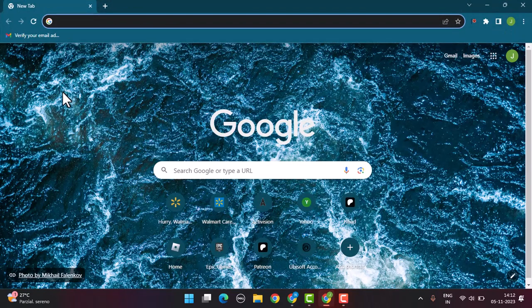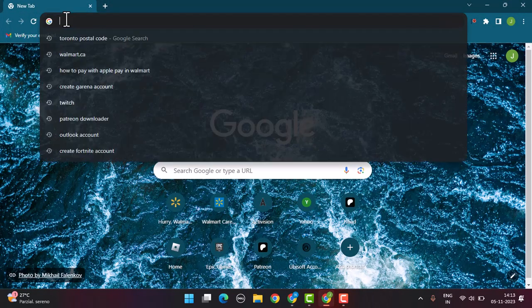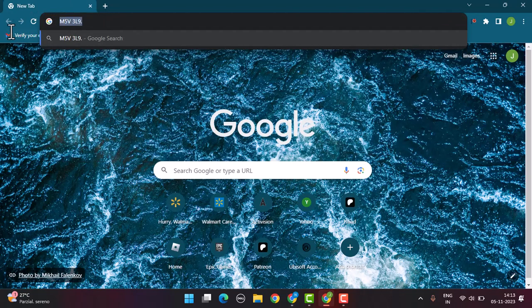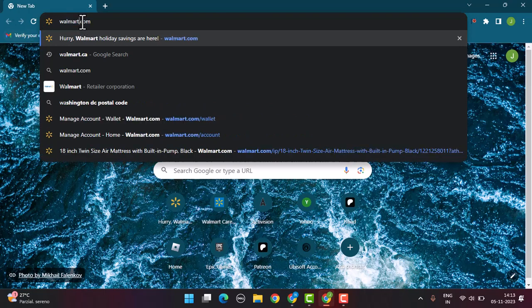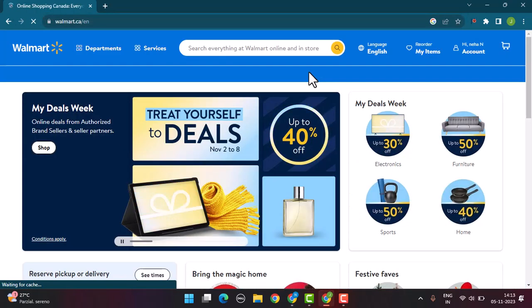So for that, you need to type in walmart.com.ca or just type walmart.ca on the web address bar. Make sure that you already have an account. To redeem your gift card, you can simply use it as a payment method while making a purchase.